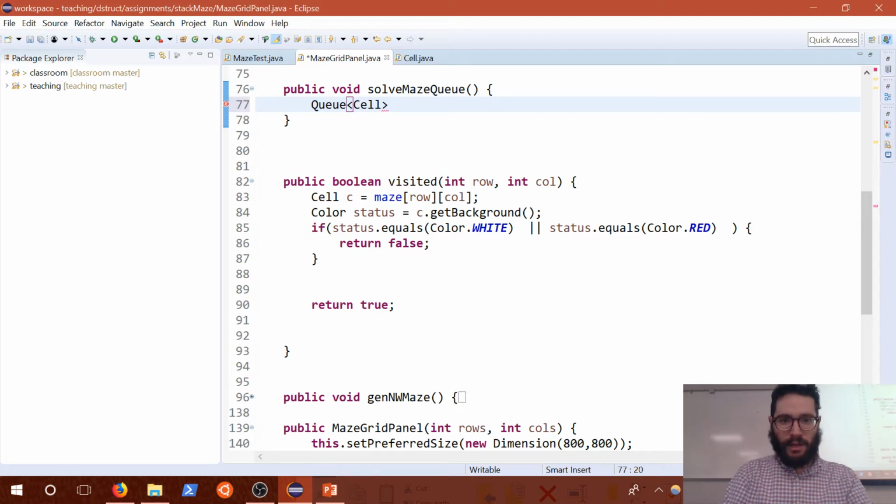For one thing, I'm going to be using a bunch of if statements, and your stack is going to be using a bunch of else if statements, right? If I can't go north, then try going south. Here, I'm going to check all my neighbors and try to go in all those directions. You'll see what I'm talking about.